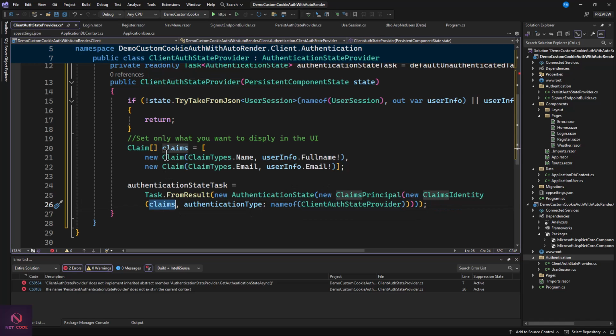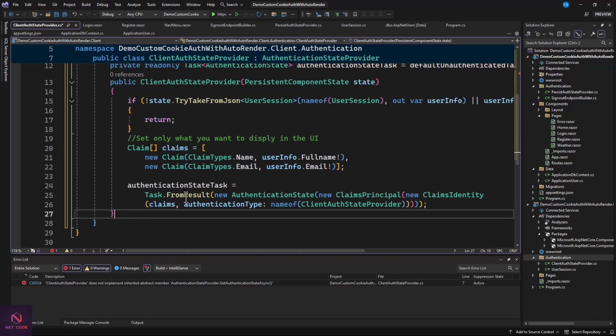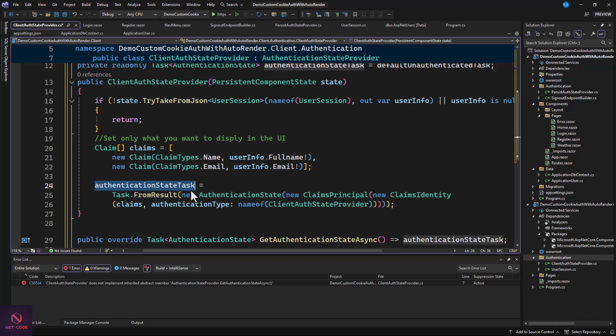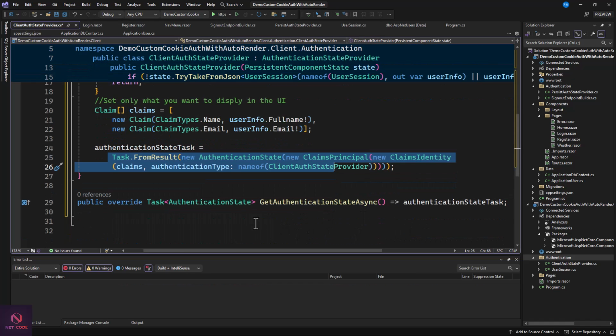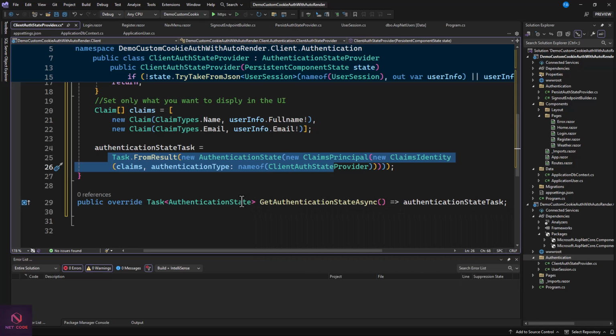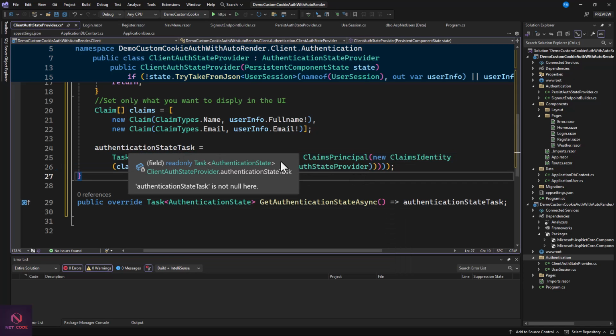Now the inbuilt method that we need to implement, that is the auth state, is this authentication state task. Authentication state task, yes. And where is this coming from? This is what we created to store the result of these claims. We have to pass it on to this get authentication state, because this has to return authentication state. So we can assign it to it, and that is all.